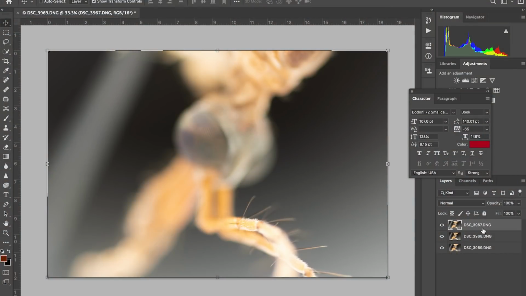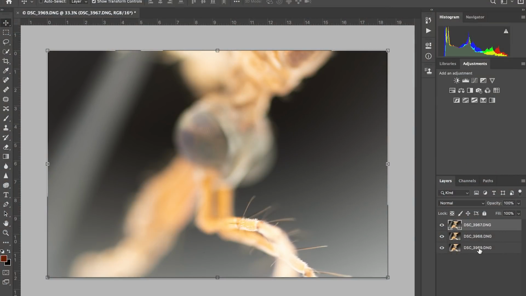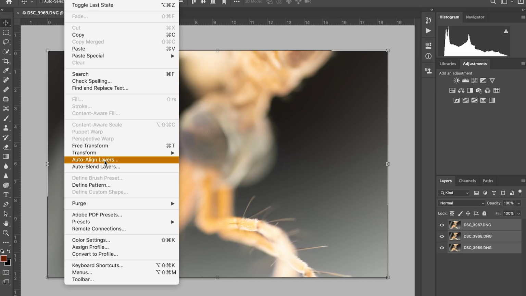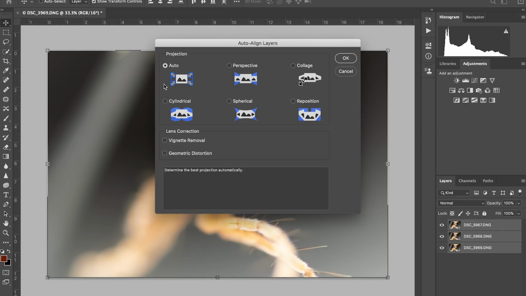So I've got all 3 photographs here. I would select all 3 of them by shift clicking on the last one, and with all 3 selected, I would go to Edit, Auto Align Layers. Now, when you do that, it'll give you several options. Just leave it on Auto and hit OK. Then for only 3 images, it would only be a second. I'm not going to do that because I need these images completely unchanged when I send them over into Zerene. So we'll pretend I did that.